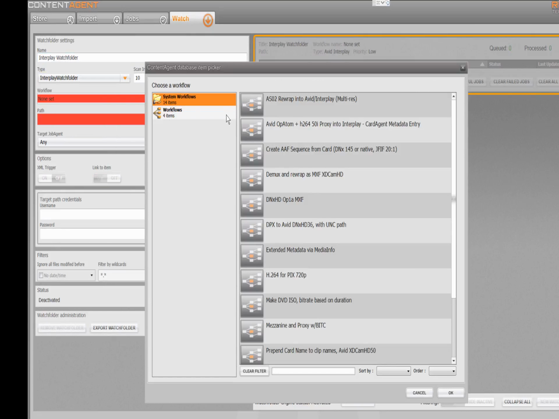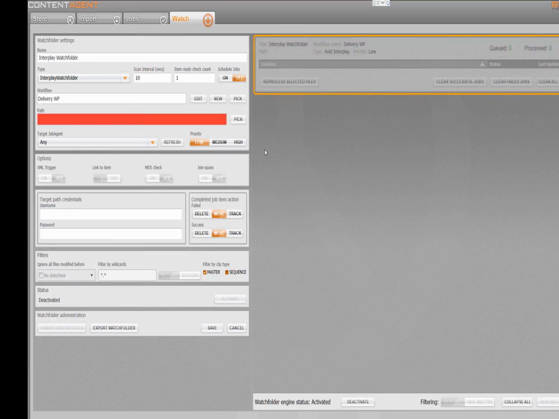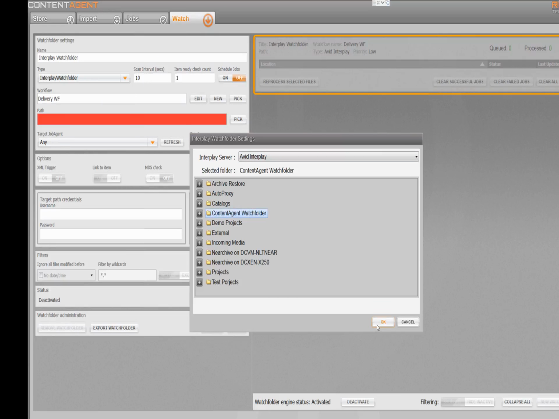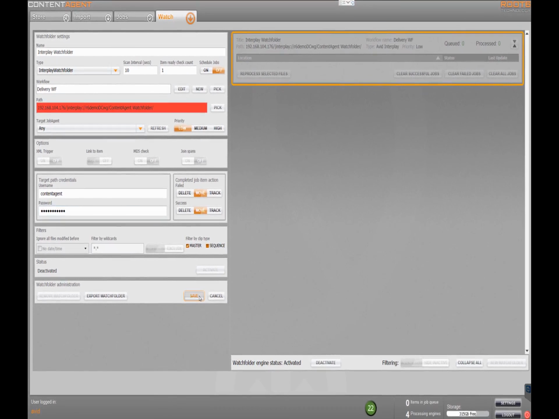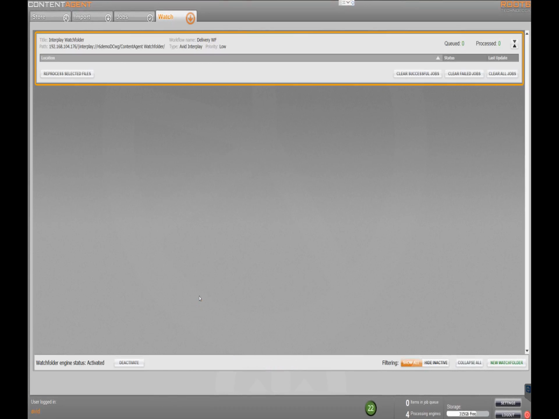Just pick a workflow, then select a folder on the server. Saving this then activates the monitoring process for the new watch folder job.